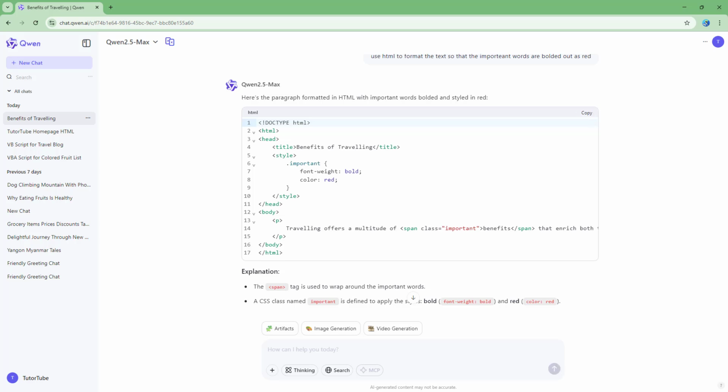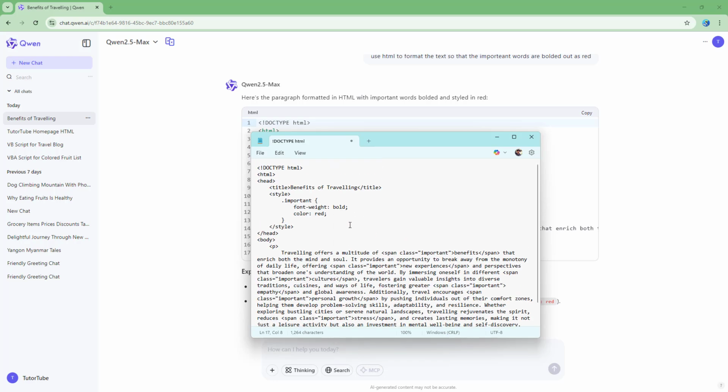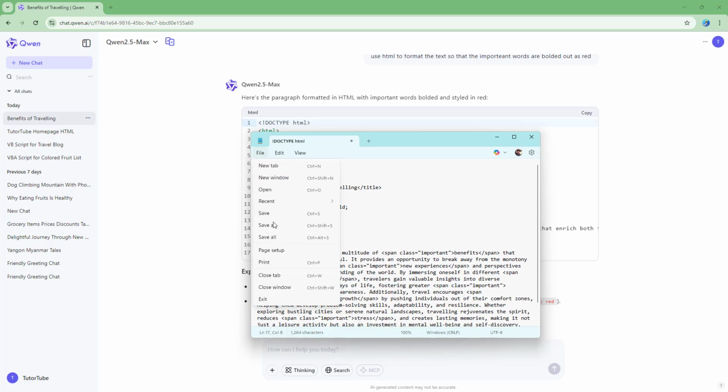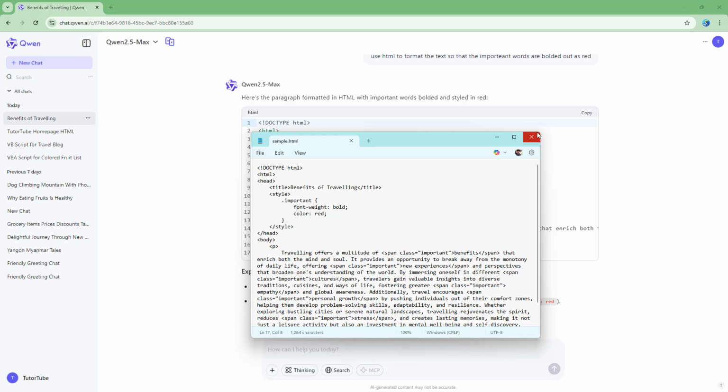So you can simply copy this. Then you can paste this code right here, just like this. And then you can save this. Over here on the desktop, you can save this out as, for example, sample.html, just like this.